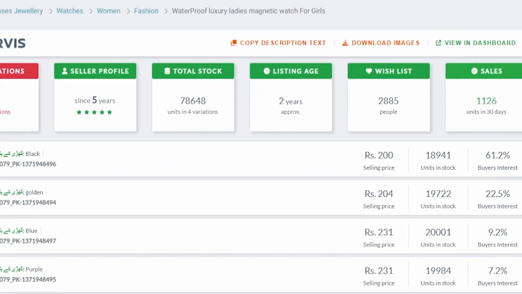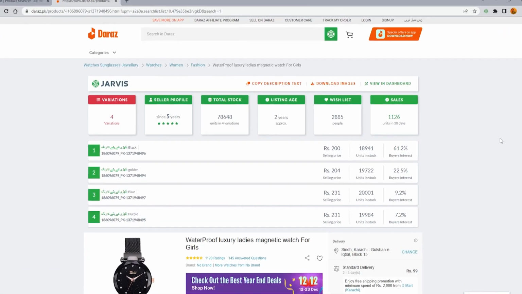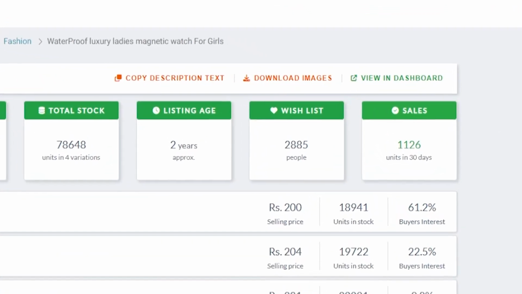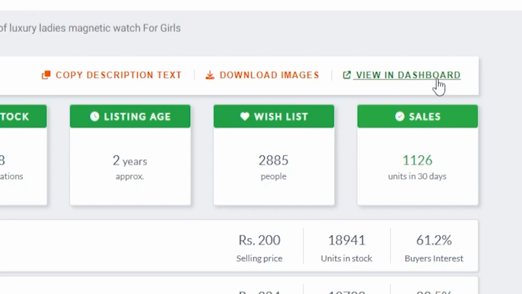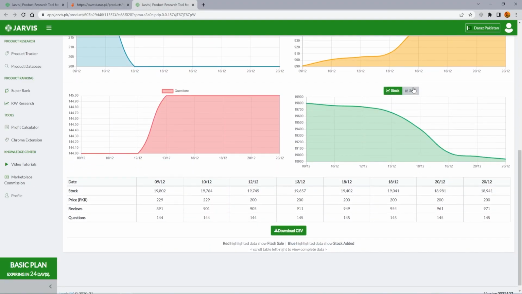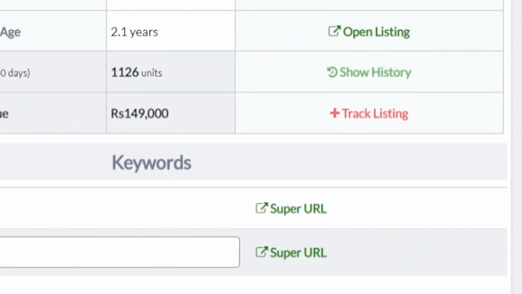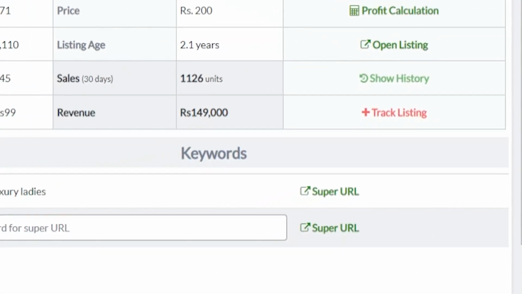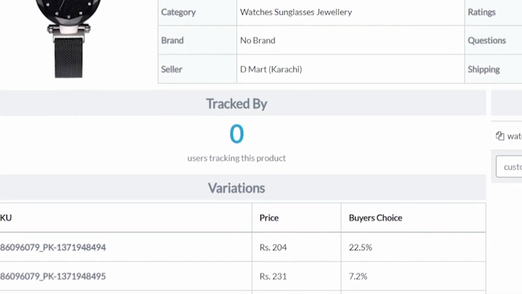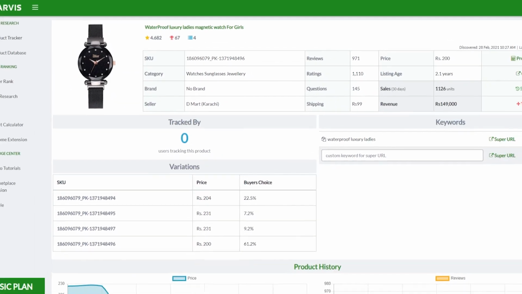You can see the buyer's interest of each variation. For more details of this product, click at View in Dashboard. In the Dashboard, you can see the product history. As per your monthly subscription, you can track this product to fetch more data. Click here at Track Listing. And you can see here how many Jarvis users are tracking this product.